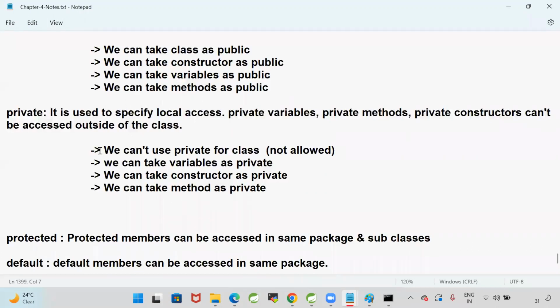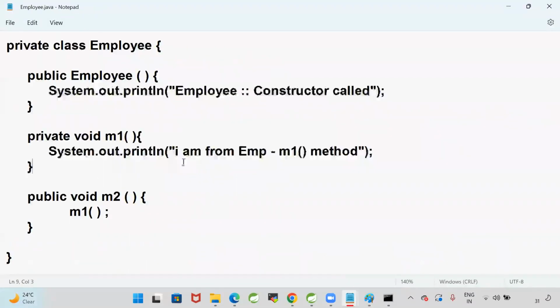Can I make a variable private? Can I make a method private? A constructor private? Yes. If I make a method private, what will happen? It can be called only within the class, but not from outside. Here you see, in the Employee class, I have M1. Am I able to call M1 from M2? Yes, the M2 method is able to call M1. Even though it is private, M2 is able to call M1. The reason? Same class. Both methods are available in the same class.